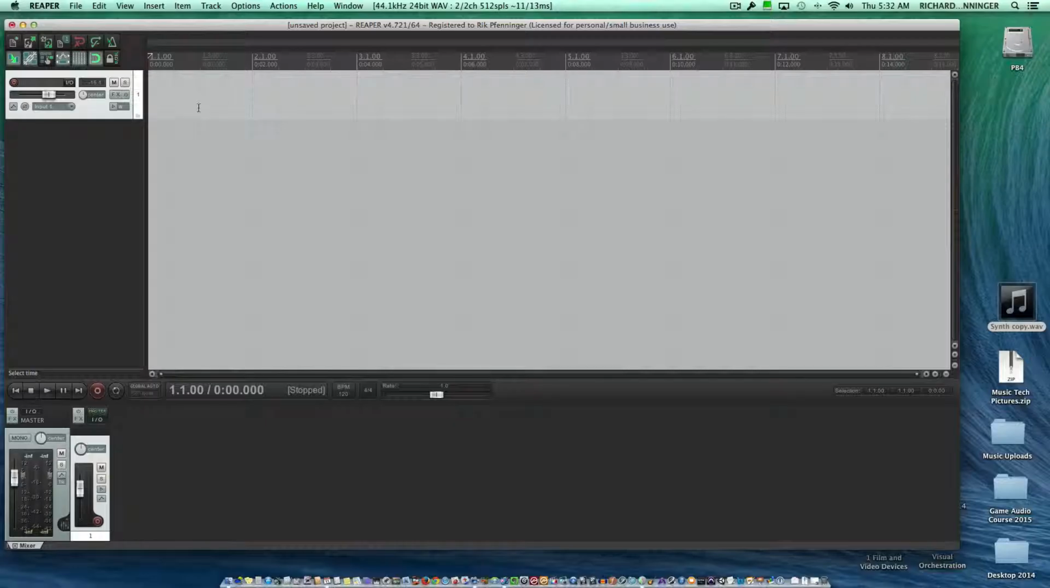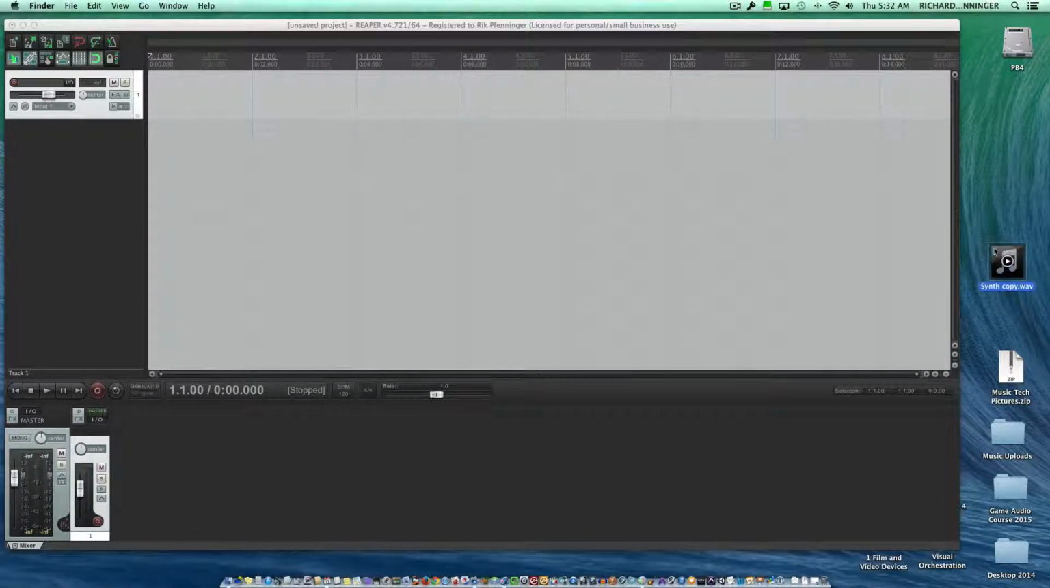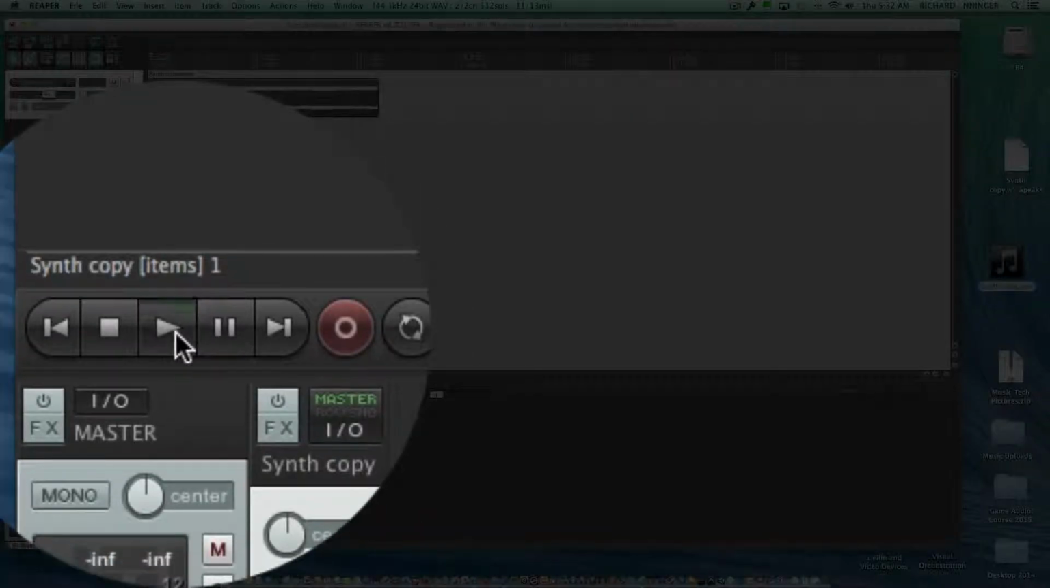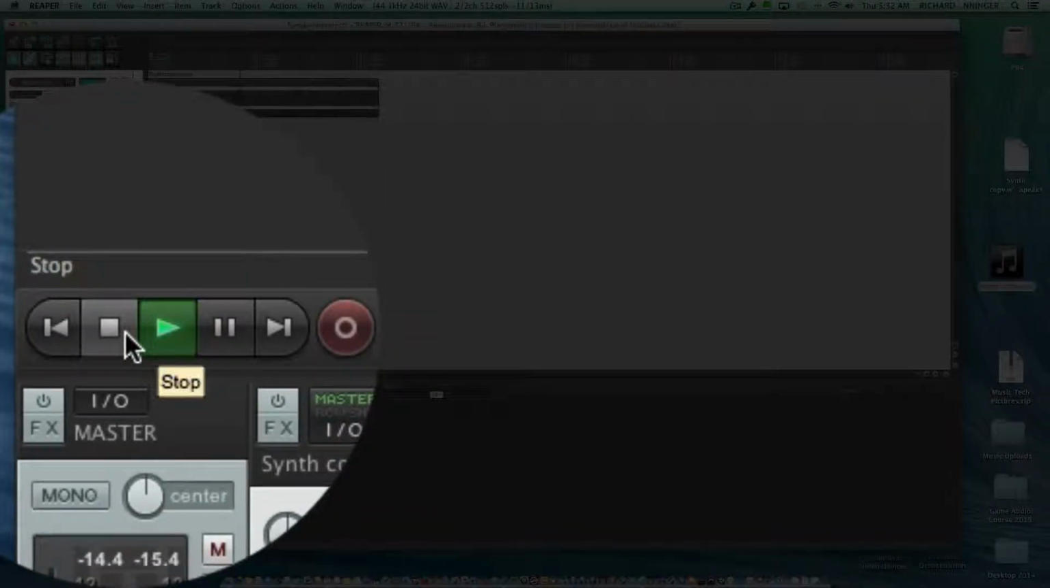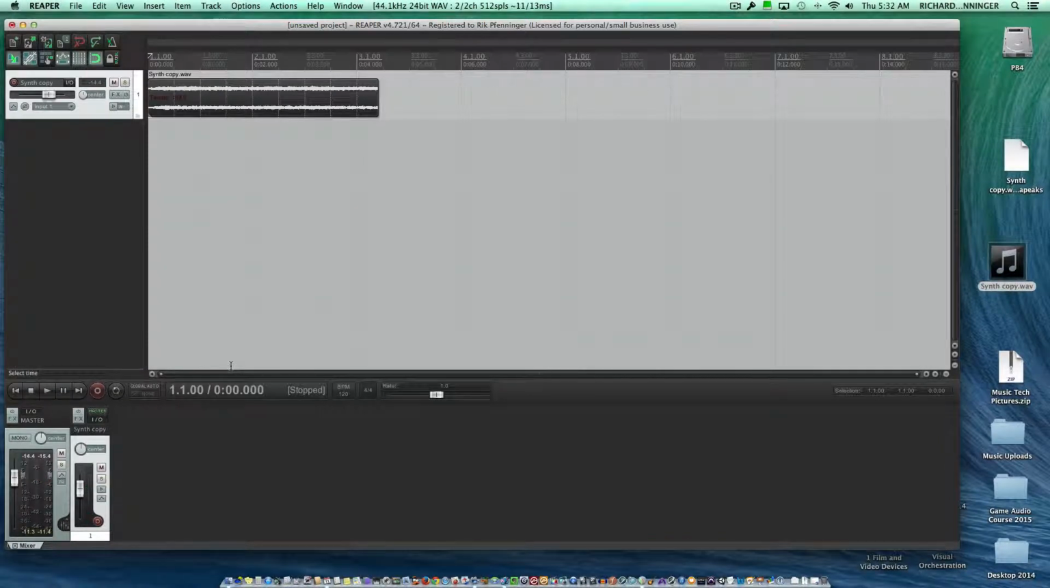Now the other thing you can do with this is you can actually drag any kind of MP3 or WAV file or AIF file right into it. So I have one right here. I have a WAV file. I'm just going to drag it right into Reaper. And there it'll show. And I can actually play this file. So that's another nice feature of Reaper.